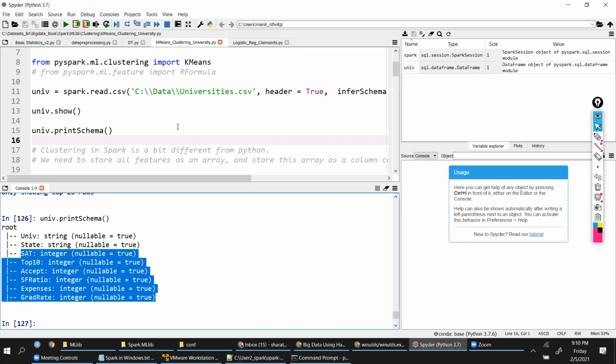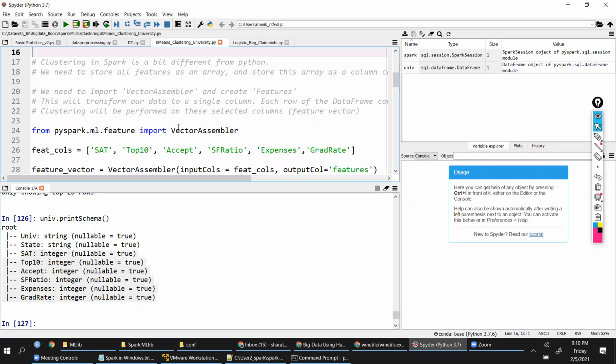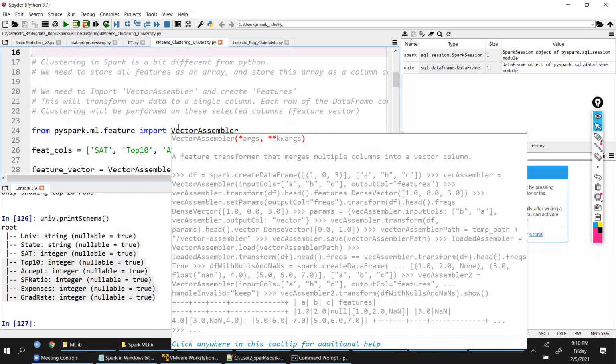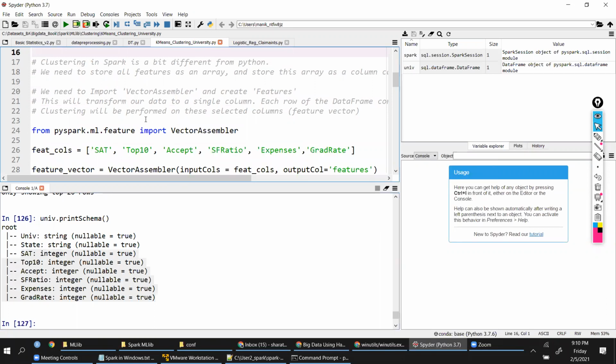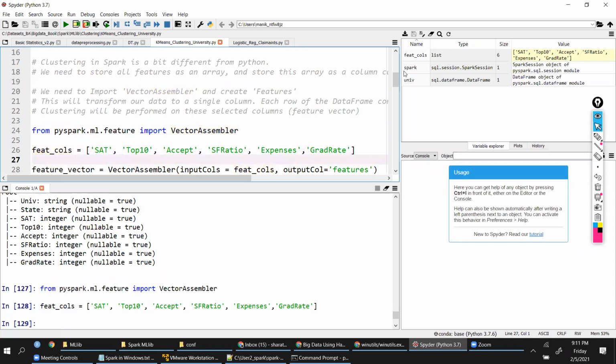So what we need to do, remember, in all the ML algorithms, the data that we are working with should be a vector. It always has to be converted into a vector, right? So we use VectorAssembler from PySpark ML features. There is a function called VectorAssembler. We are importing that.